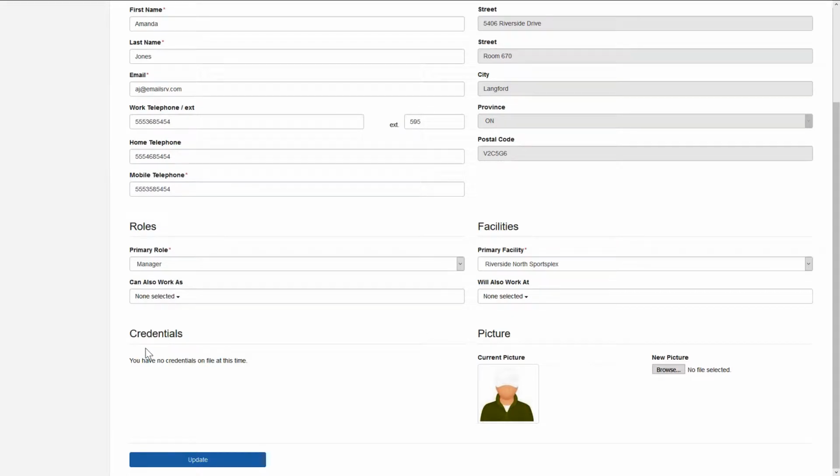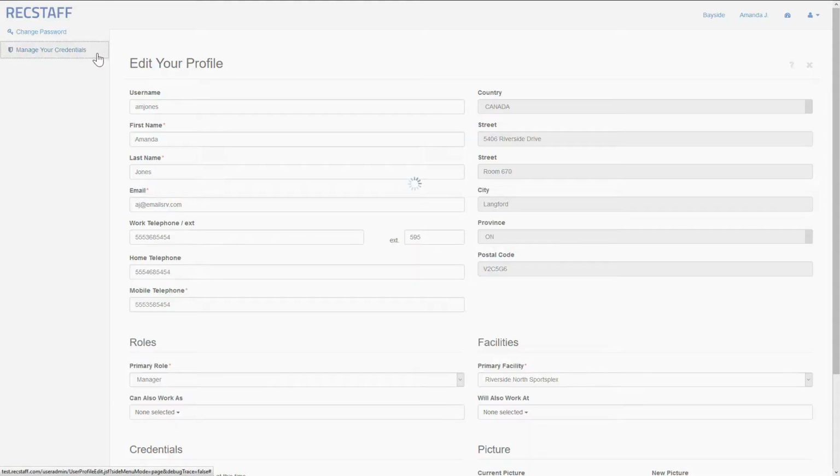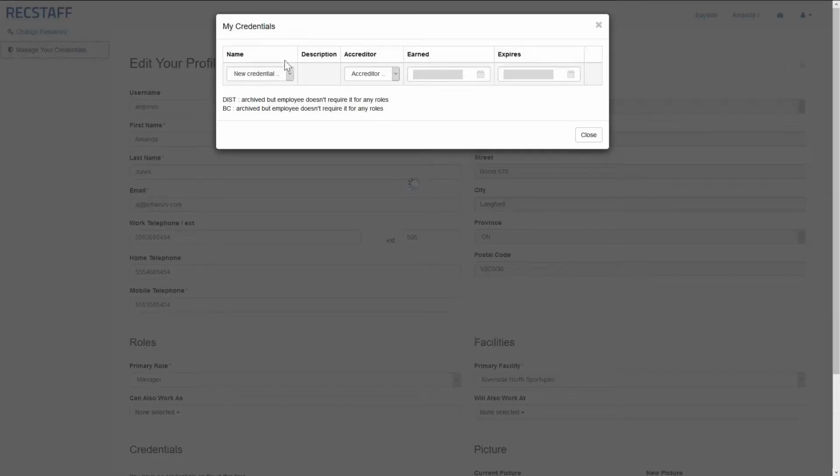This is where you'll see a list of all your credentials. It also tells you if you're missing any credentials, have any that are expired, or are expiring soon. The manager I'm using doesn't have any, so let's add one. Go to the menu option on the left-hand side of the screen and click on Manage Your Credentials. And as you can see, it's the same drop-down box that we used when adding the employee's credentials.